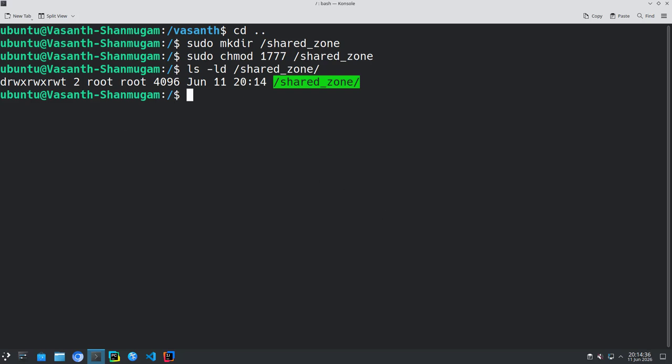Here, if you see, the output clearly tells it's a directory: read, write, execute, read, write, execute, and read, write, t. I was telling you about that sticky thing. Then two followed by root, and then the time and date. The t at the end indicates the sticky bit is active. Any permission that shows t at the end means it is a sticky bit directory.